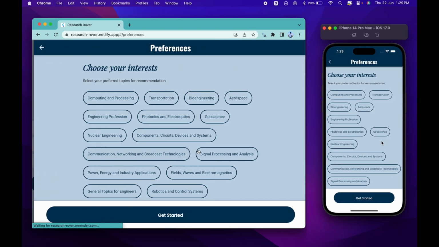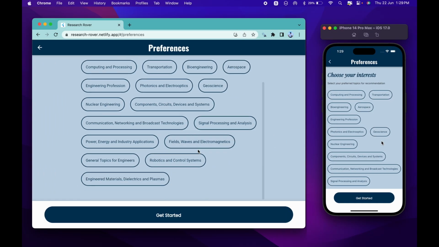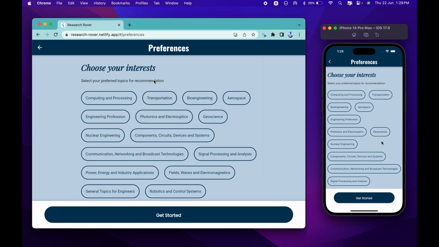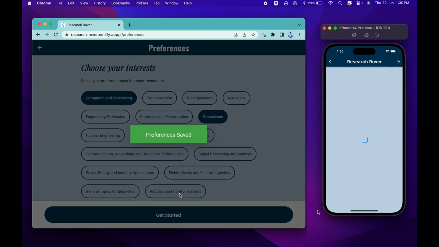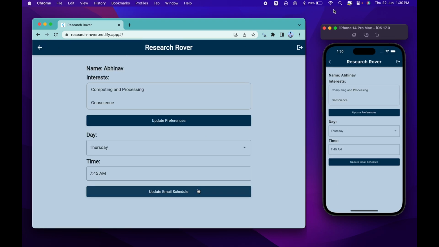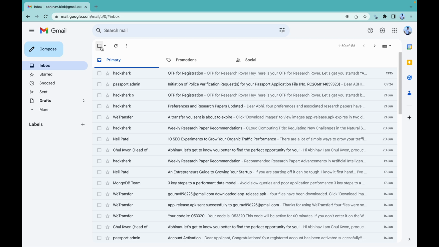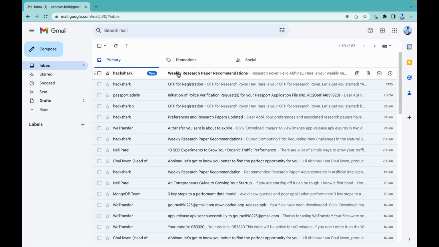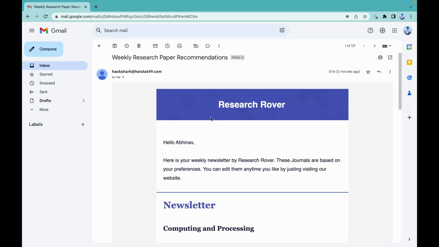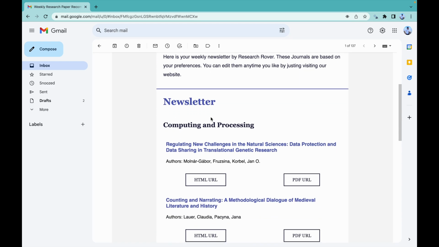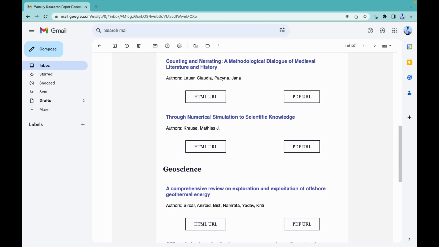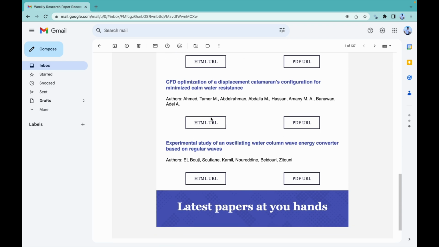Now the user is redirected to the preferences page and can select the desired topics that they want to get emails on. As soon as the user selects the preferences and updates them, an email is sent to the user with papers and journals on the topics chosen. Now you can see how beautifully this email is designed and sent, with each interest of the user along with 3 papers on each topic.